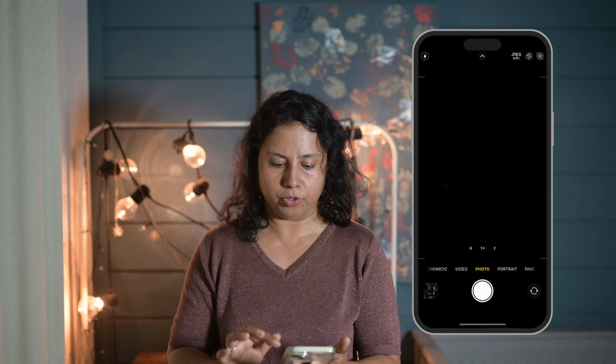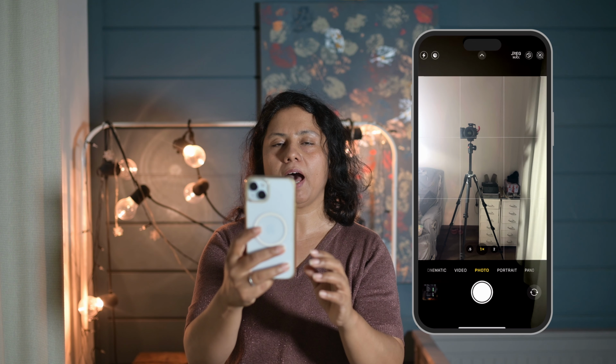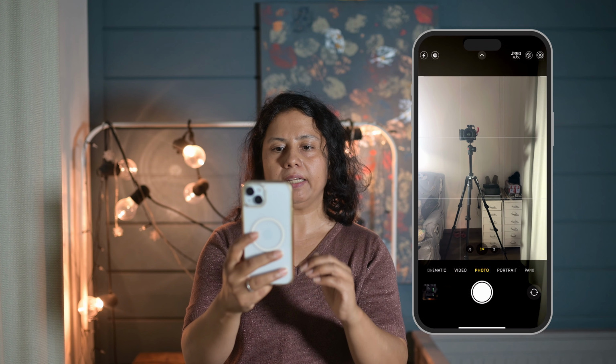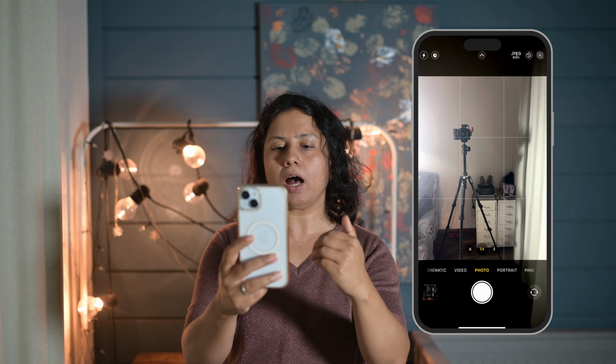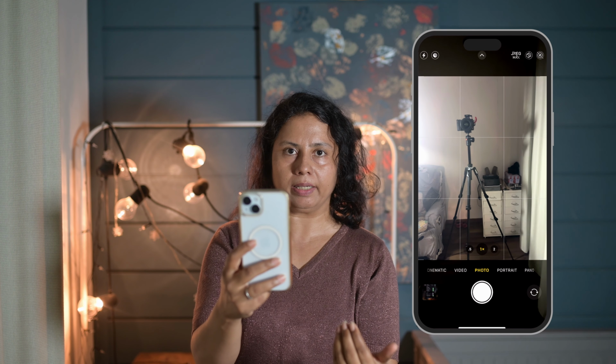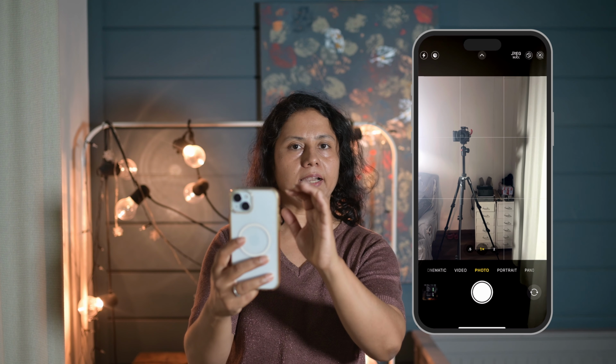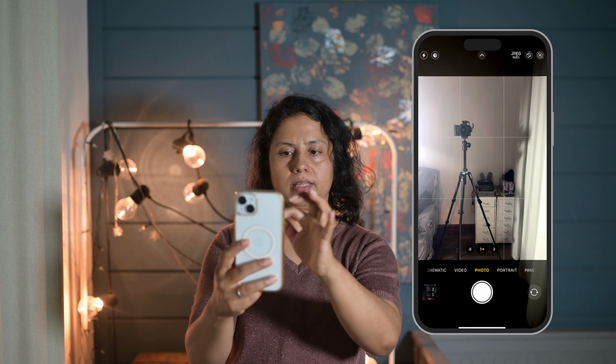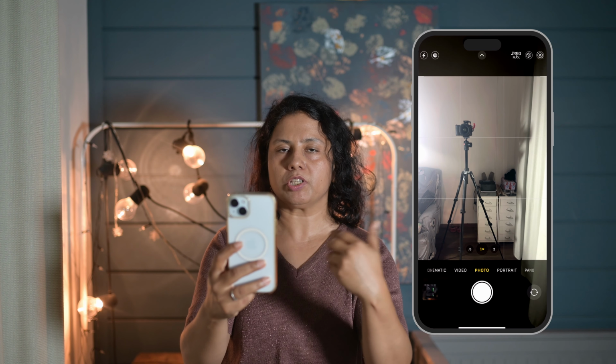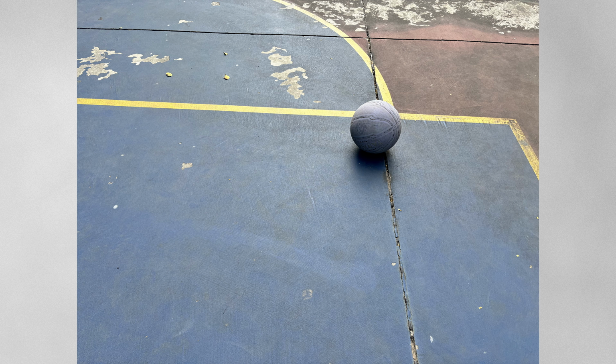Now when you go back to your camera, you can see that you have the grid enabled, and this is how it will help guide you in taking photos. Your photo element should be placed at the intersection of these lines, which gives you a more visually appealing photo.